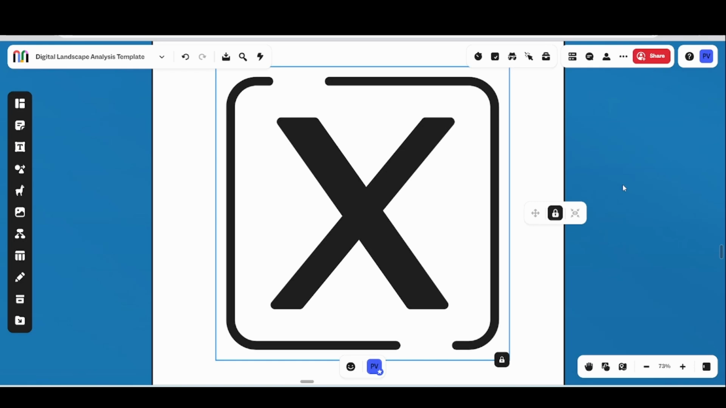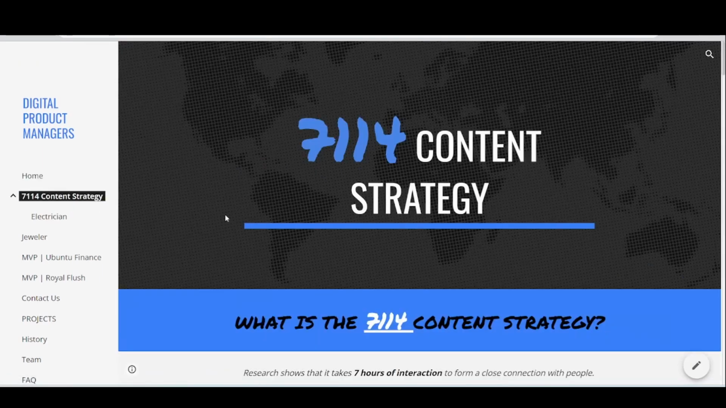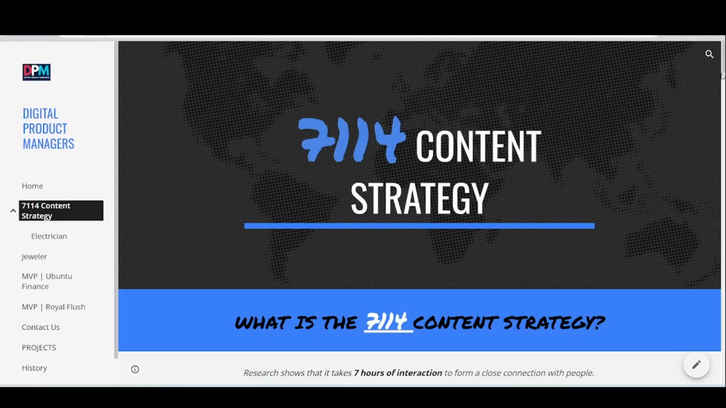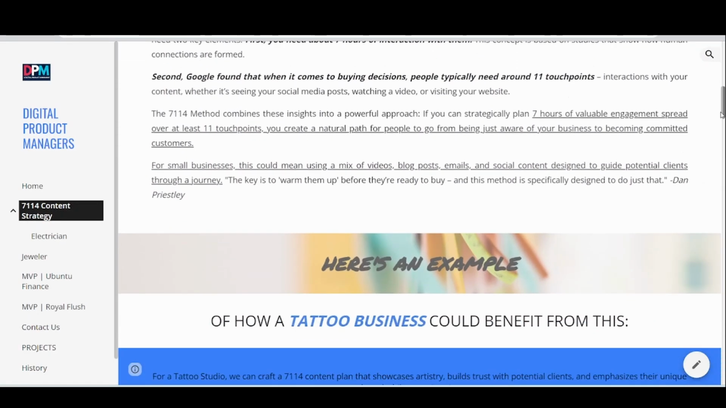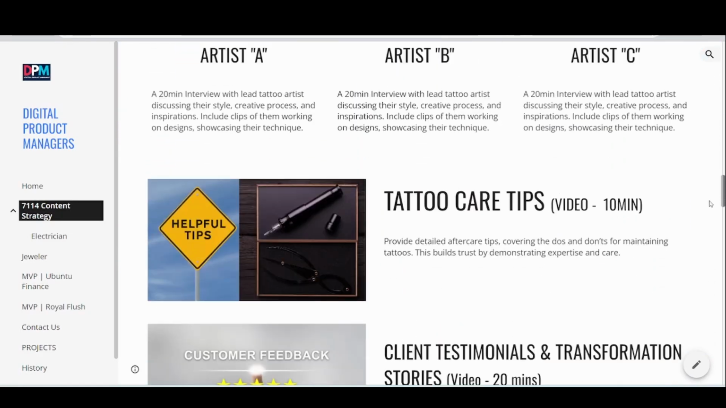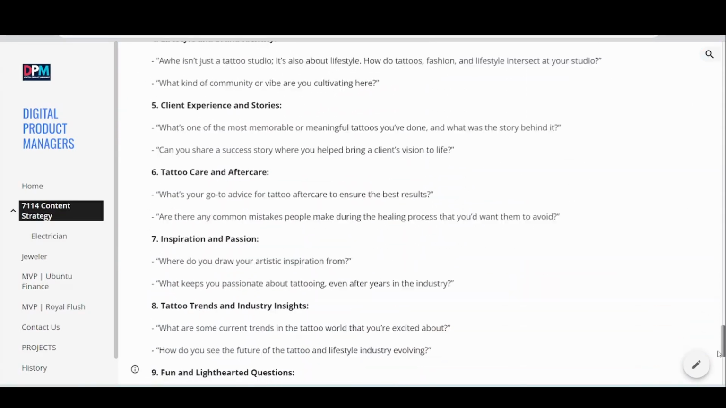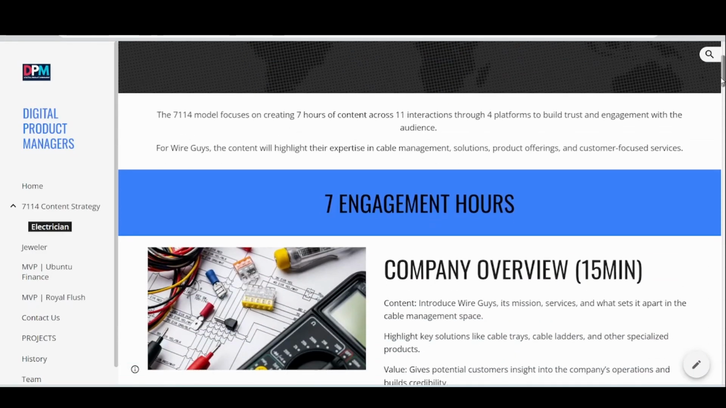So, the 7-11-4 content framework. What is it? So if you go to my site, I give you a whole breakdown on what this is, basically how it was founded through research, who's been doing it, and what the concept is about. The great news is that this can work for any small business in any sector, over all sectors, all categories.